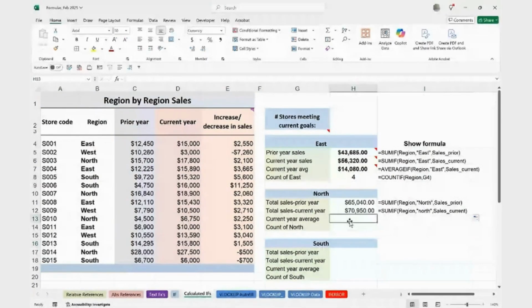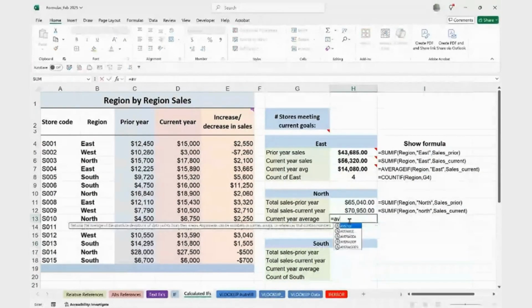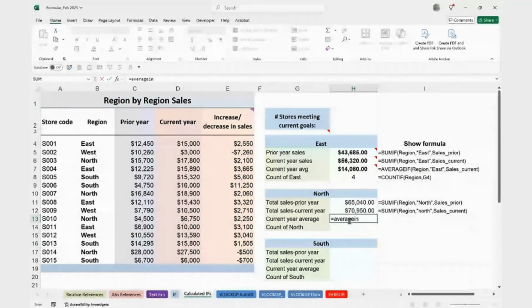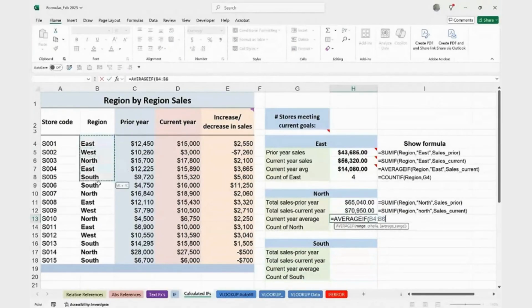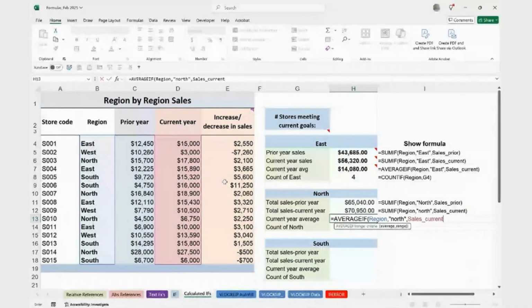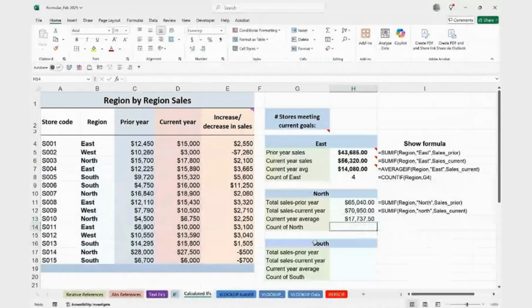Let's go ahead and do an AVERAGEIF. Average it if it meets this criteria. You can see AVERAGEIF, and now my range, same exact situation, no different, right? I just highlighted this case. The criteria is north, and then my average range is going to be for the current year. So again, I can highlight if I want to, or I'm just going to go ahead and type it out. Boom, that pops right up. And now we have it all right there.